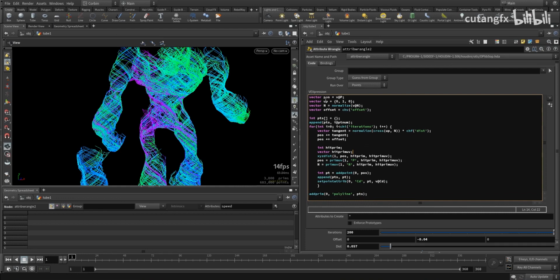Okay. So here I'm just setting a couple of initial variables first. I'm storing my point position in a variable called pos. The reason is because I'm going to be altering this pos and eventually using it as the position where I want to add a new point. I don't want to alter the original position of my point. I just want to alter the position of the new point, but it's relative to the point position. So I'm starting with pos equals v@P.